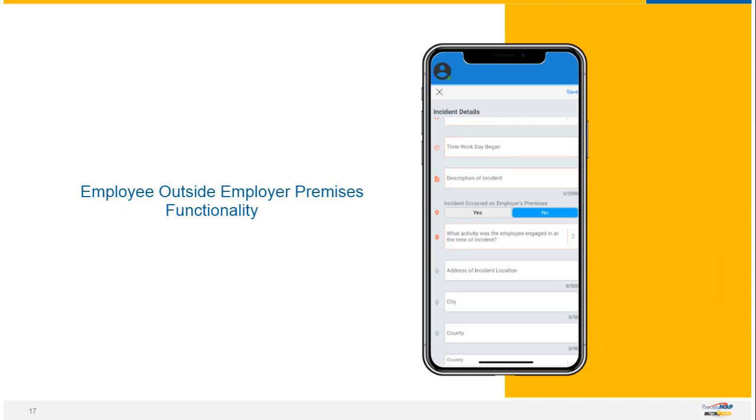All right. Last but definitely not least, we have another one from our customer council. Our operation managers wanted to track the activity the employee was doing outside of the employer premises before the incident occurred. Before the upgrade, there was no way to capture whether or not the employee was on duty when the incident occurred outside of the company premises. There was also a need to make the address optional, since in some cases we have been advised that the exact address may be unknown to the employee at that time.